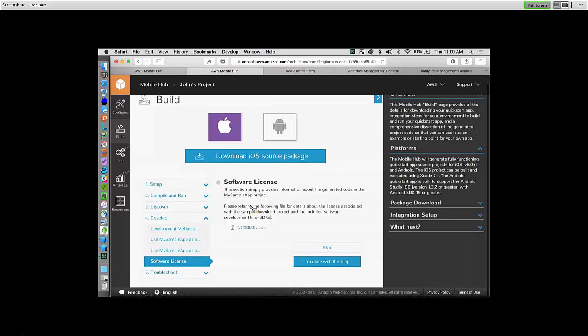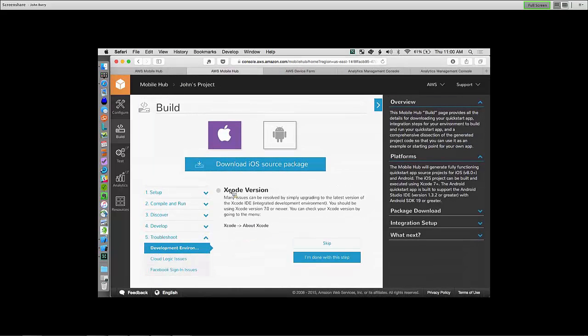So there's also a troubleshoot, which basically says your Xcode version should be 7.0, and it doesn't work with earlier versions. If you don't have it, please upgrade because it will error out. So let's get into the good stuff now.